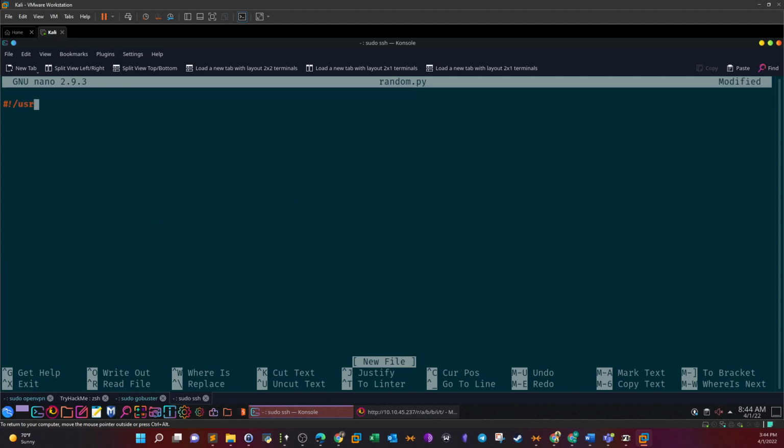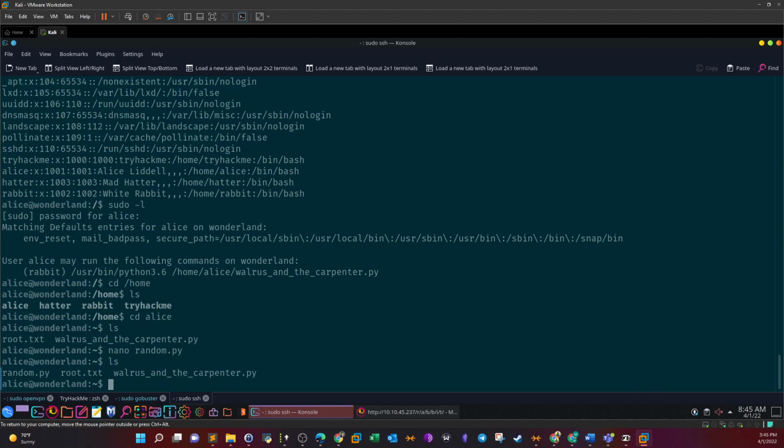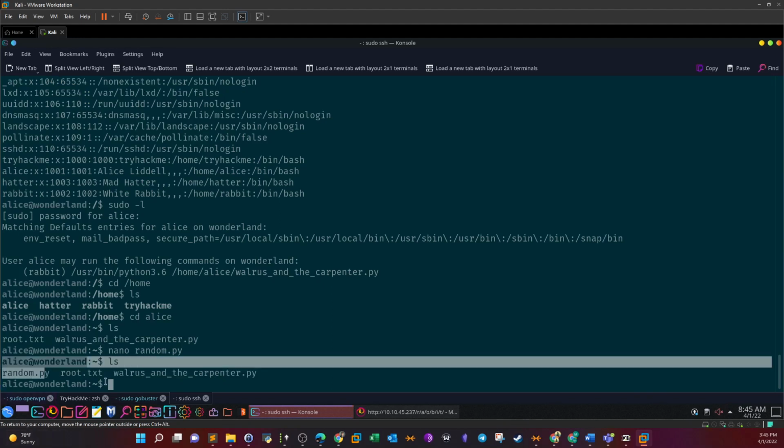So #!/usr/bin/python3.6, and now import pty. We're gonna just spawn a regular shell, pty.spawn, /bin/bash. Okay, so ls, now we have random.py, and we have the script.